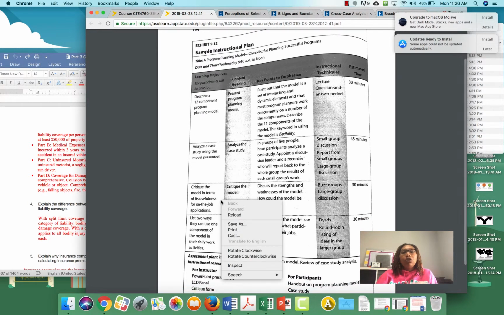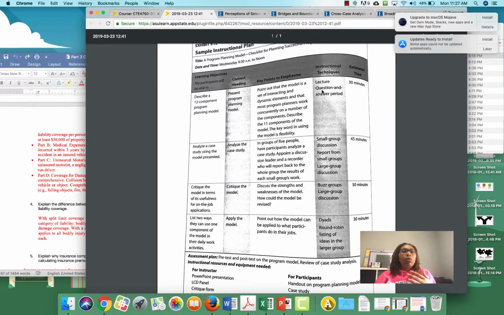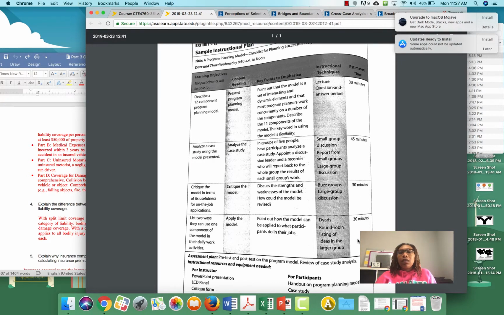So remember, for your instructional plan, I mentioned that you will want to focus on one day, one block of time. This one really focuses on the early morning. They talk about everything that they're going to do from the start of the day up until probably lunchtime: their learning objectives, their key points that they need to emphasize, the instructional techniques to get folks moving and involved with the content, having an active learning environment, and then the time limits associated with that.